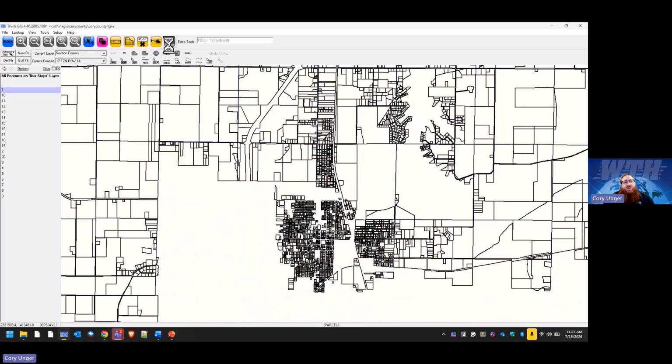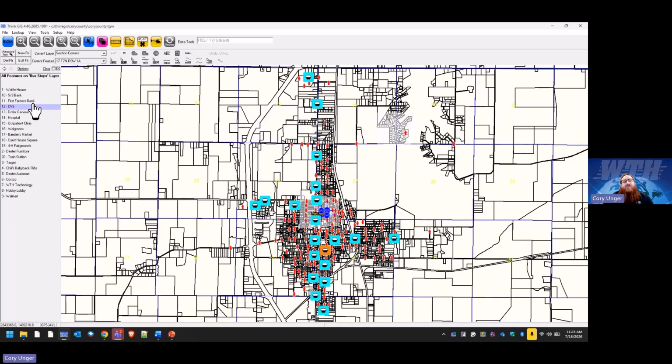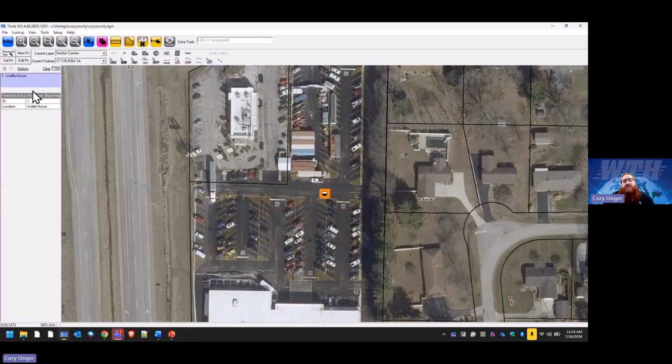So let me do a redraw. Do an index, bus stops. Now if we do a locate all, you'll see it actually has each location. So you can see there's the Walmart, there's the Waffle House, there's a Dollar General, and you can then click on one of these. Let's click on the Waffle House, which is out here. You click on that, and it zooms you into the bus stop at the Waffle House.